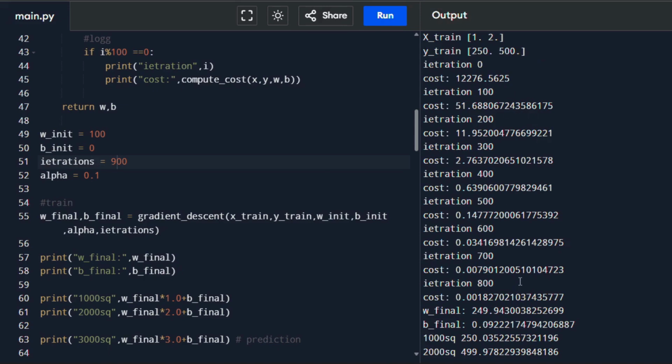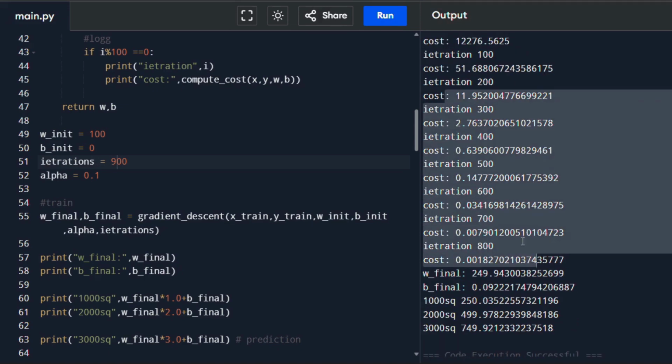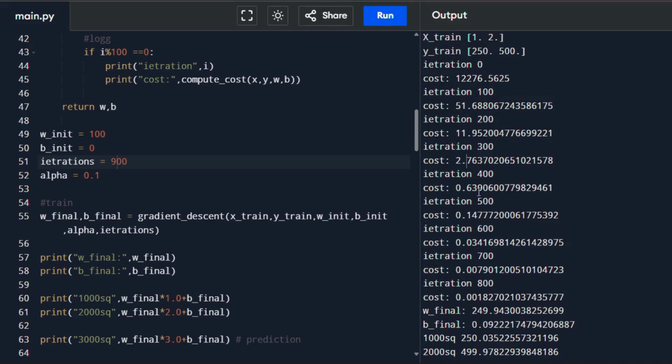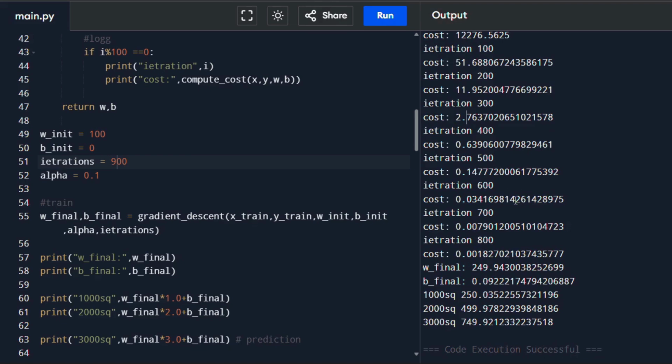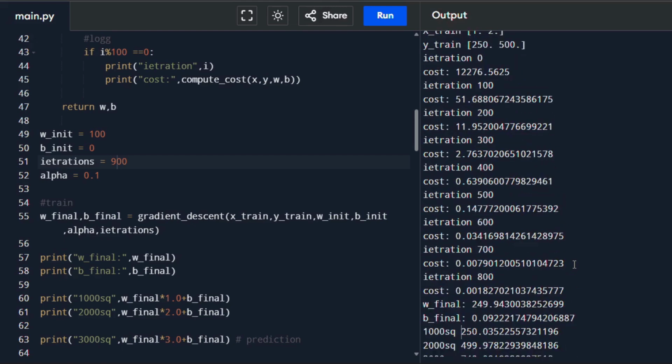So if you see, the cost is minimized. It started from 12,000 and became almost 0.001. Then it gave the final value of W to be 249.9 and B to be 0.09. Then it predicted the price. If you see, those are pretty accurate ones. 250,000 for the 1000 square feet one and 499.97, almost 500,000 for the 2000 square feet one. And it predicted 749.92 for 3000 square feet house, which is not a bad prediction, right?